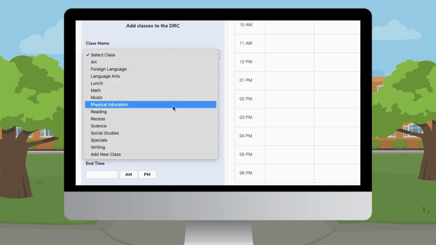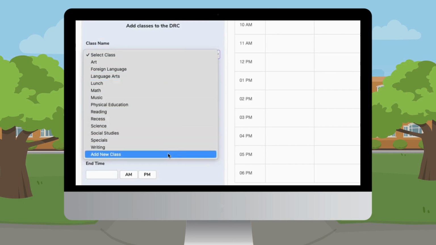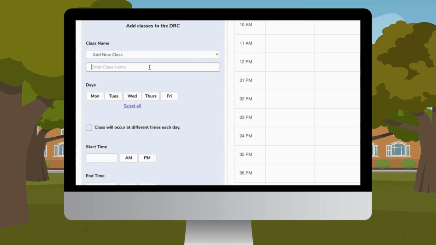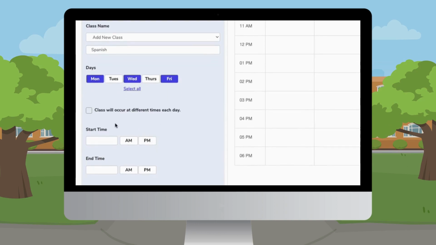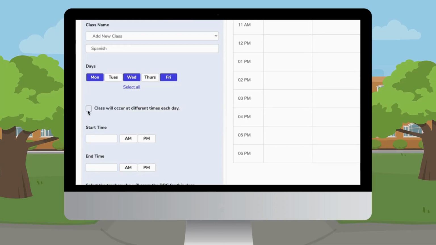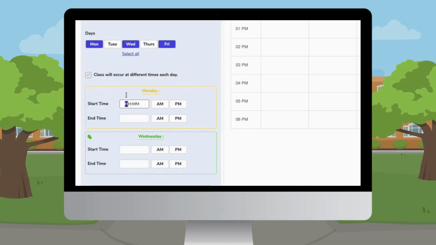To add a class, you can select from the menu of pre-existing classes or create your own class. You can then select the days of the week the student will have that class. If the class occurs at the same time each day, you can enter the start time and the end time below. If the class will occur at different times each day, you can click this button and enter the times for each day of the week.